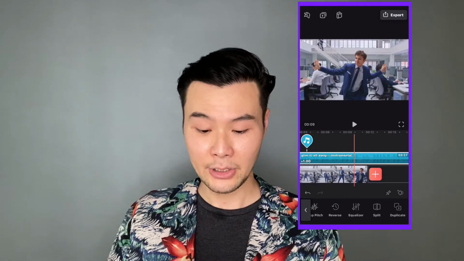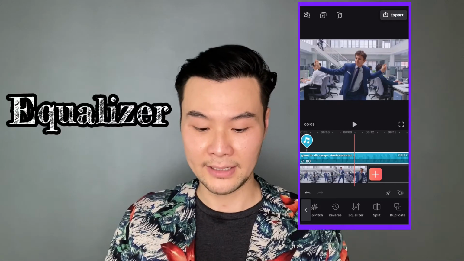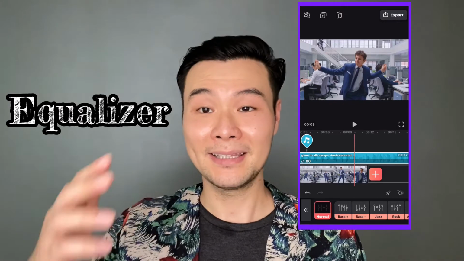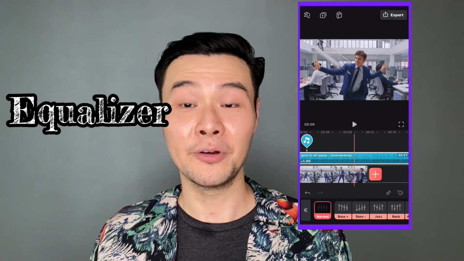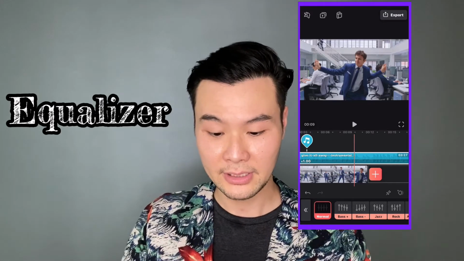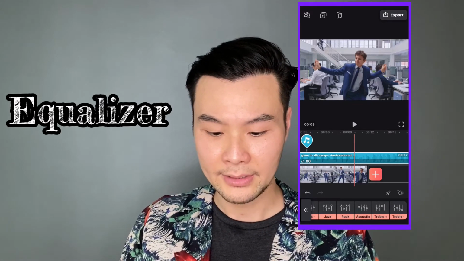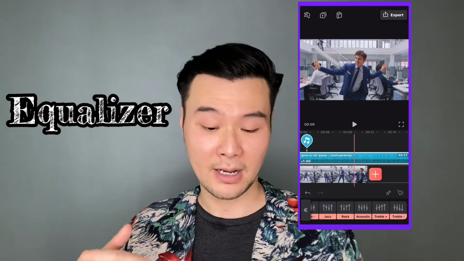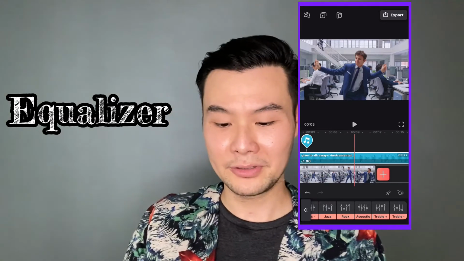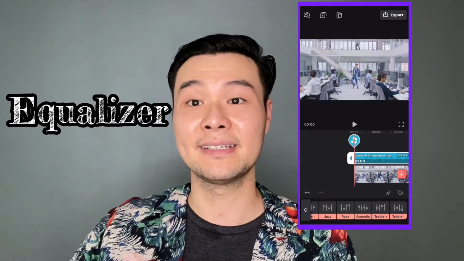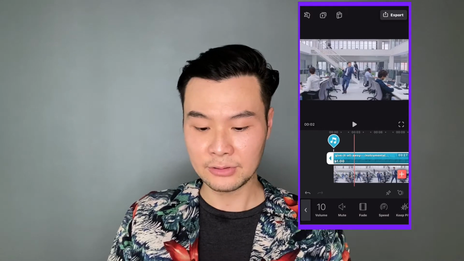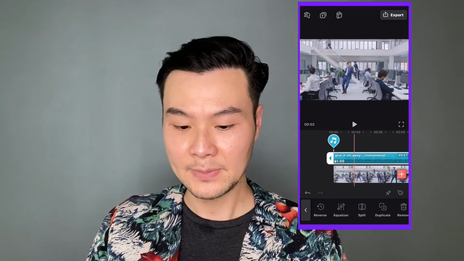And then you can also use the equalizer. Equalizer is to adjust the mid, low, and high frequency of your music. So there's bass plus, bass reduce, jazz, rock, treble plus, and treble minus. So just play around with this because it does change the sound of the music a little bit, but not a lot.